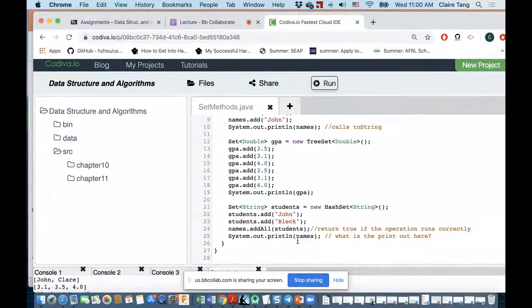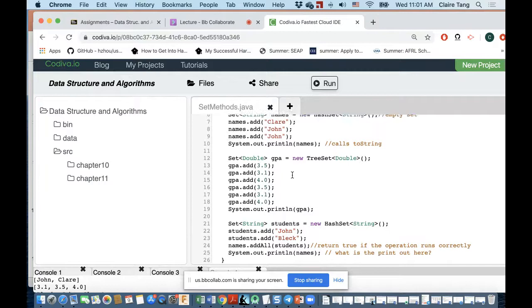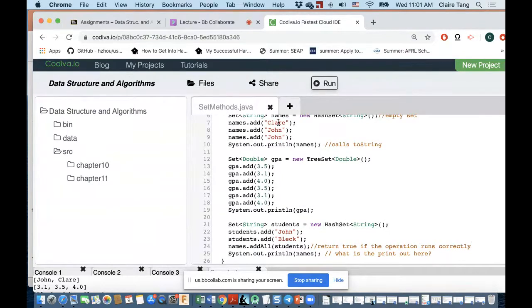So when I print the names, it actually shows me the result of the union operation. This set has clear and John, and this set has John and black. So the union is every element in both sets. And so that's clear, John, and then black.